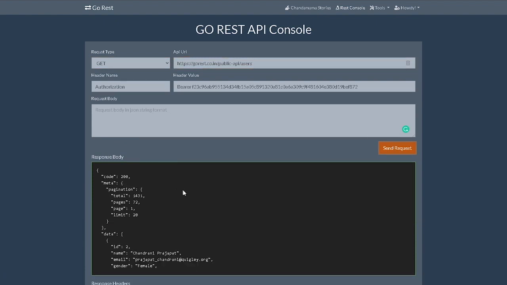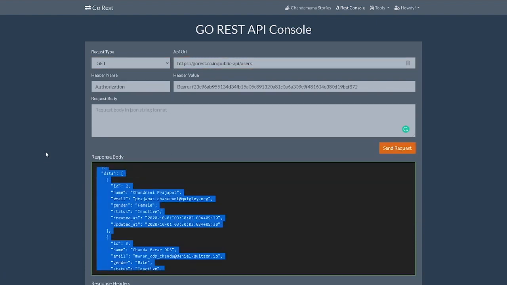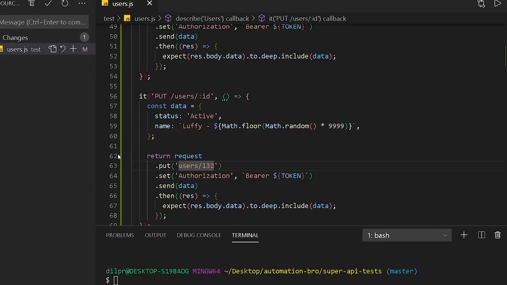Go away. Okay, let's see. ID2. Okay, so that exists. We're going to delete ID2. Right, I'm going to head back to our code section.